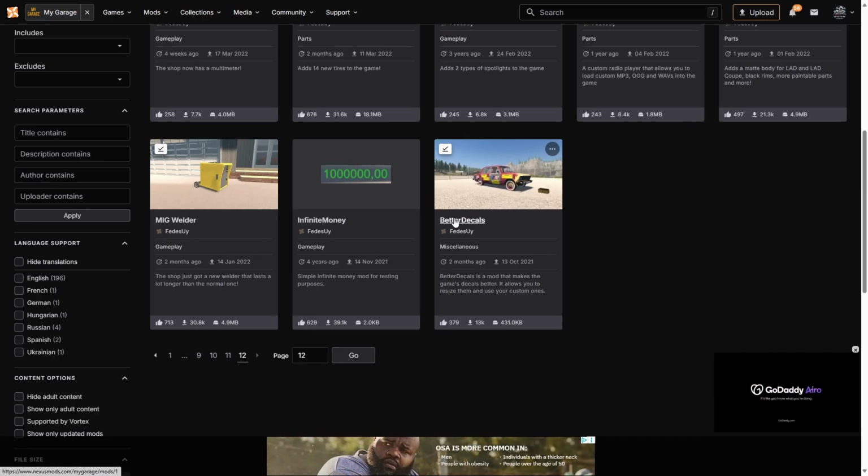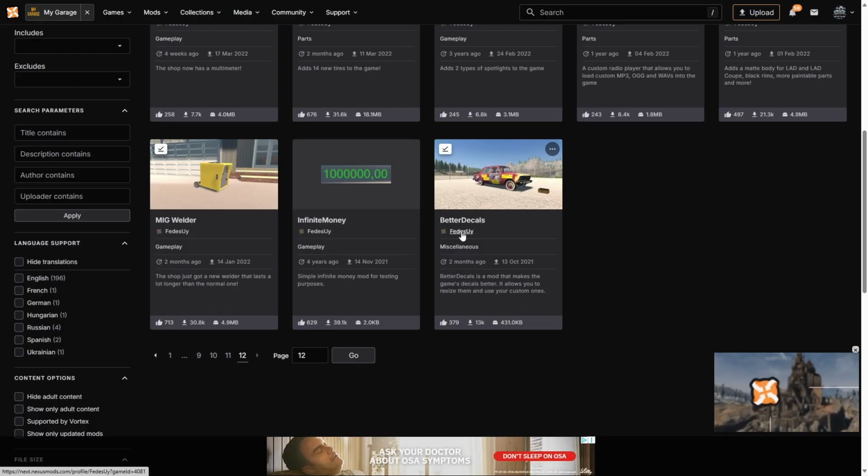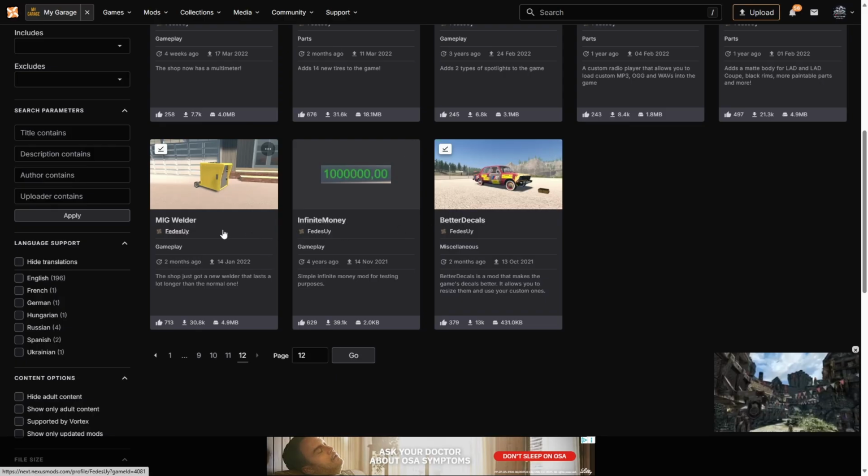I can never get this to work in my game. I don't know, for whatever reason. I have issues with some of the FedEx stuff, like his better decals and then the MIG welder. I can't get them to show up in game either, even before I started using Bull's tool pack. These two mods will never show up for me.